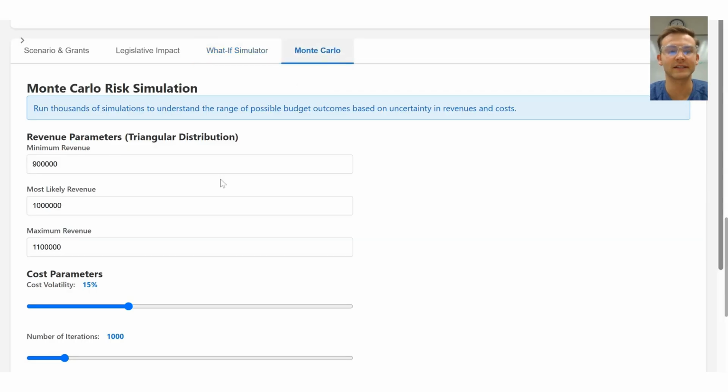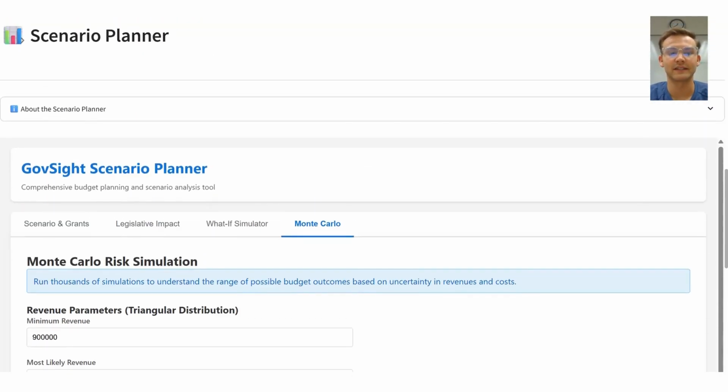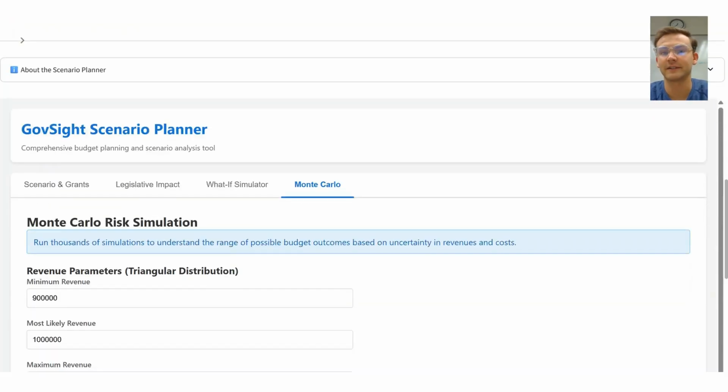And then you can also run simulations using Monte Carlo, risk simulations, cost volatility. You can run as many simulations as you want. And all of this is part of our scenario project planner.